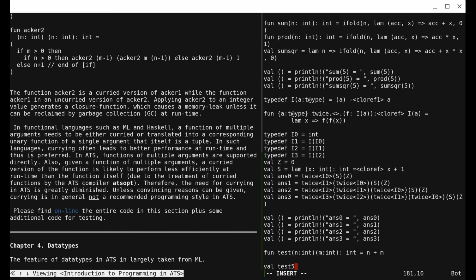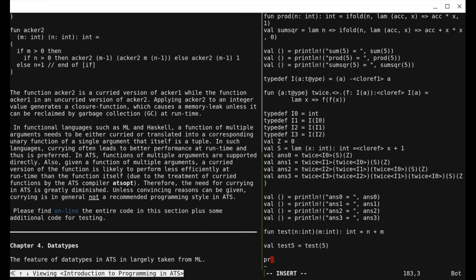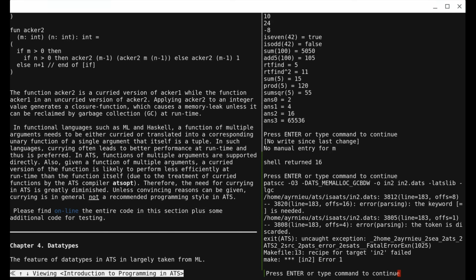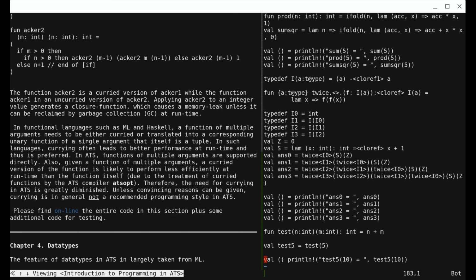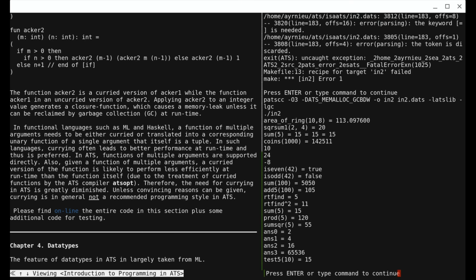So test5 equals test of 5. And then you can do something like that. Basically add 5 from earlier. The error says a keyword equal sign is needed at 183. Well, yeah, it certainly is needed. It's a very good error message, thank you. Test5 of 10 equals 15.